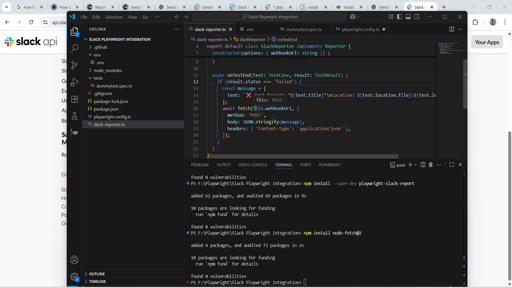The onTestEnd function, this method is called automatically by Playwright after each test finishes. This method gives information about the test case and the results, like passed, failed, or skipped. In the next step, we have used an if condition. Once the result is in failed status, a message is sent to Slack with a const message type. The fetch method is used to send a post request to the webhook URL. Through this method, we will be sending a notification to Slack.